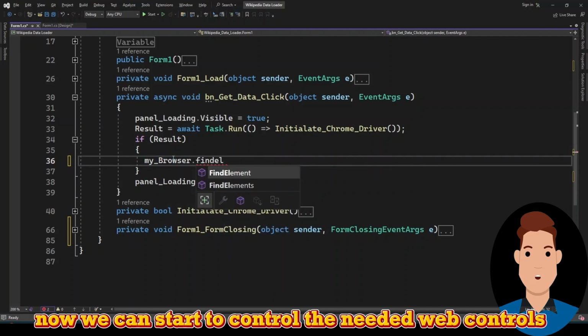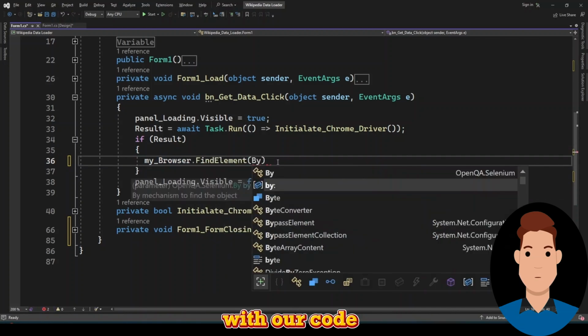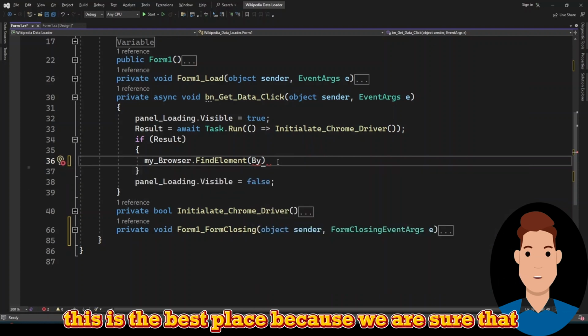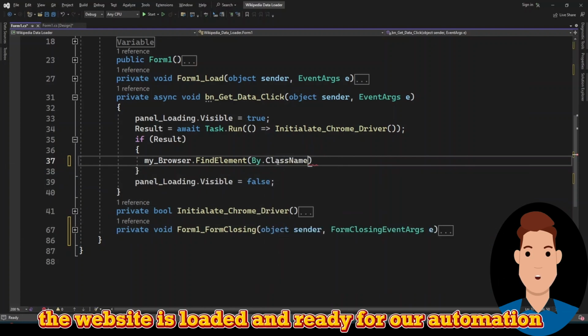Now we can start to control the needed web controls with our code. This is the best place, because we are sure that the website is loaded and ready for our automation.